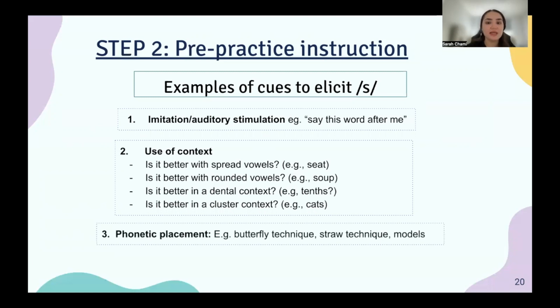And then we have phonetic placement, where we teach them a few techniques to make sure that they are physically putting their tongue in the right place. A few examples of that would include the butterfly technique or straw technique, or using clay models. And then manual placement, where we get them to use their fingers.